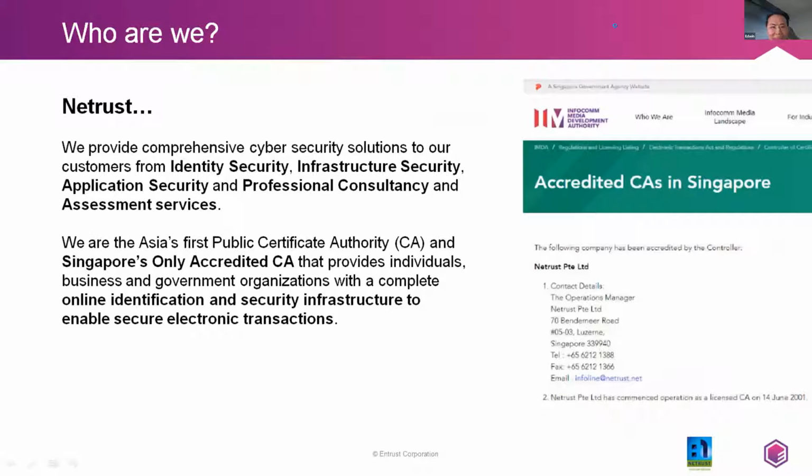Okay, thanks, Kate. Just before I hand over to Lawrence, allow me a few minutes to introduce Netrust. A lot of people know us as a CA and PKI house, and that's true. We are Asia's first public CA and the only Singapore IMDA accredited certificate authority that provides certificates not only to people, but organizations as well as devices, to allow them to securely transact online.